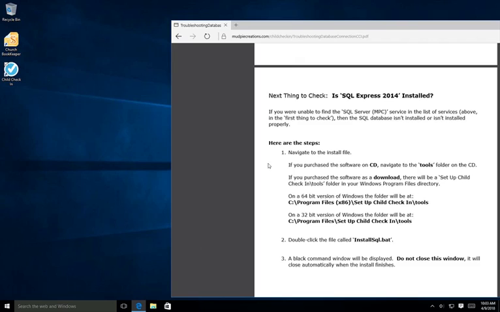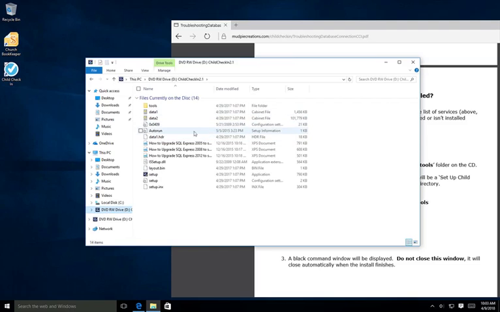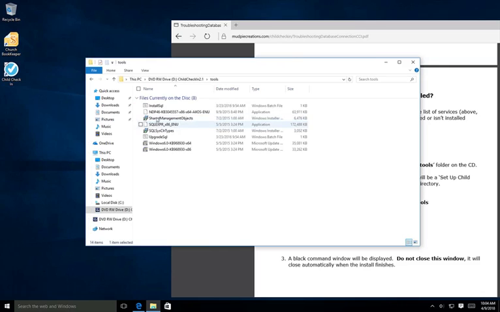So you may have purchased the Child Check-In app in one of two ways. If you purchased it on a CD, then you can put in your CD, go to a File Explorer window, and navigate to your DVD or CD-ROM drive on your computer, the Tools folder here on the CD, and you'll find a file there called Install SQL.